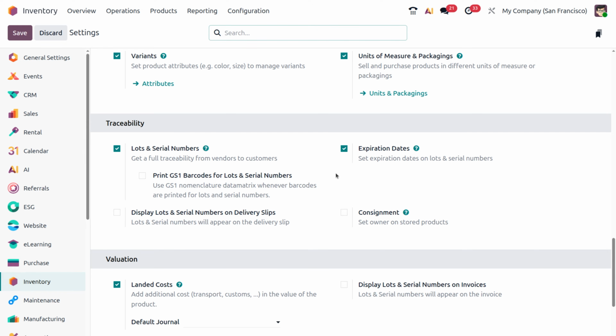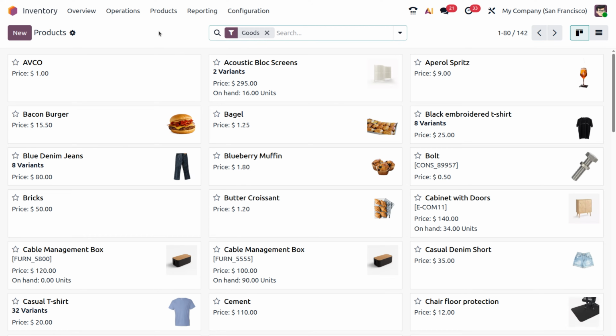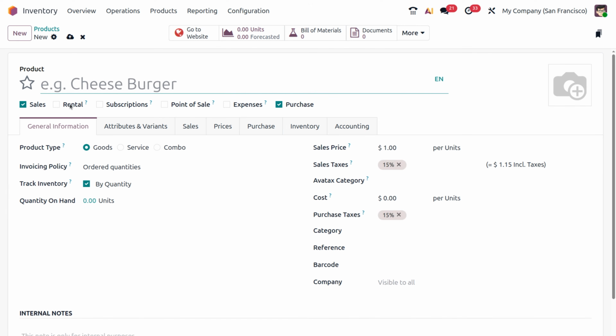Now we have the expiration date, display lot and serial number, and consignment. Here I have already enabled two options, which are lot and serial number and expiration date. First of all, let me show you what happens once we enable these two options. Once we enable them, please do hit the save button, and then I'm moving to the product side, where I'm going to create a new product.